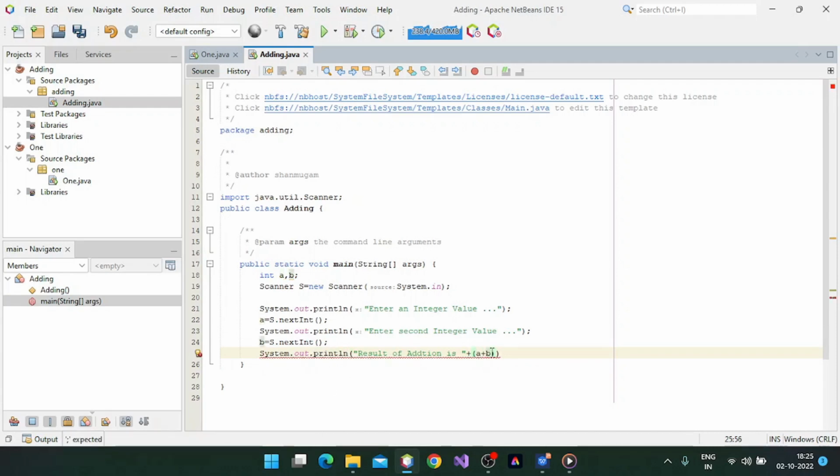So this is an expression called a plus b. It is going to be evaluated by adding the values a and b together, and that result is going to get added to the string I have typed here, and the value is going to be displayed as the result of addition is whatever the sum is. Okay, so that's all, our program is over. Now we'll run it and see.